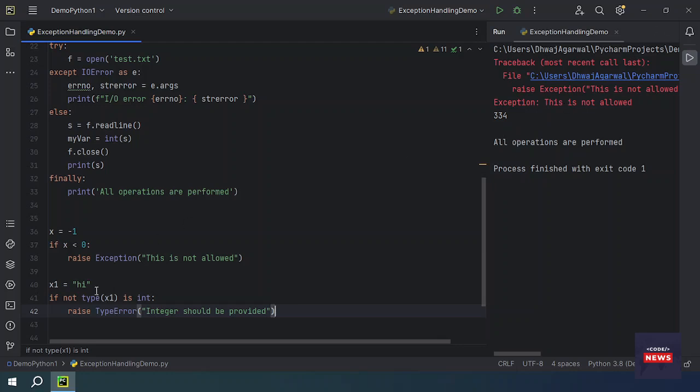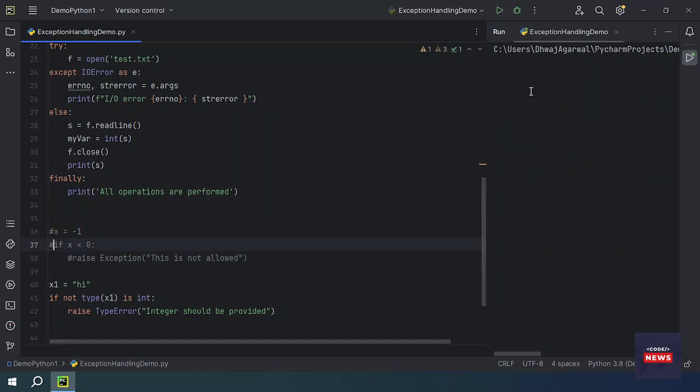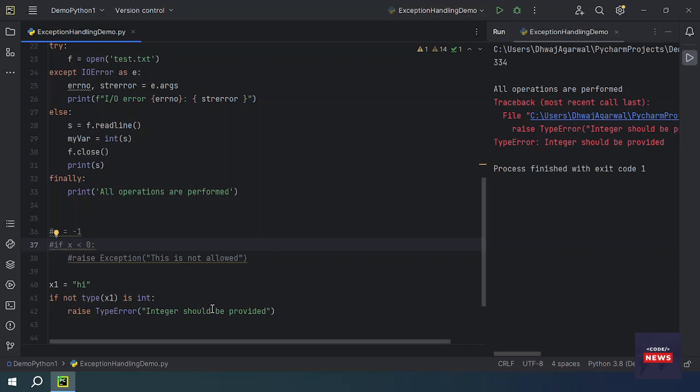the first exception is raised, so the program got terminated. We have to comment this out. Run the program again. You see a different type of exception is being raised. TypeError, you see, integers should be provided. So this is the way we can raise our customized exception.